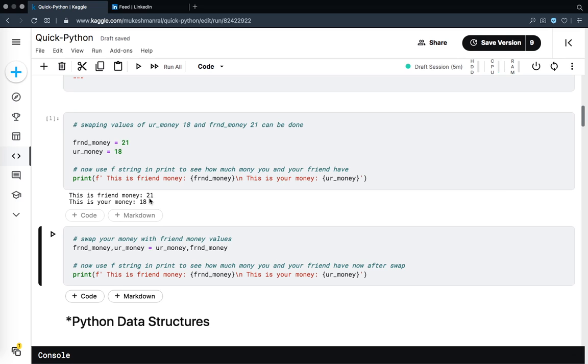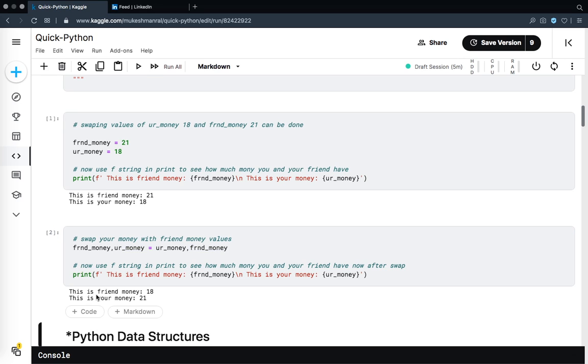Okay, now we will swap the money. Say your friend was having 21 rupees and you are having 18 rupees. Now you want these 21 rupees and you want to give these 18 rupees to your friend. So the simple thing is friend money, the first variable, comma, your money, the second variable, equals your money, comma, friend's money. And this is the simple swapping. If you print it, now friend's money is 18 and you are having 21. Before that, your friend was having 21 and you were having 18. So this is a simple swapping.